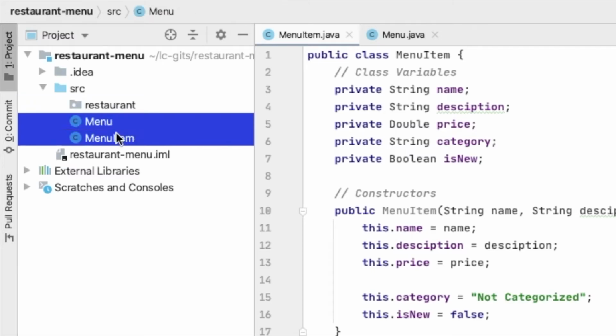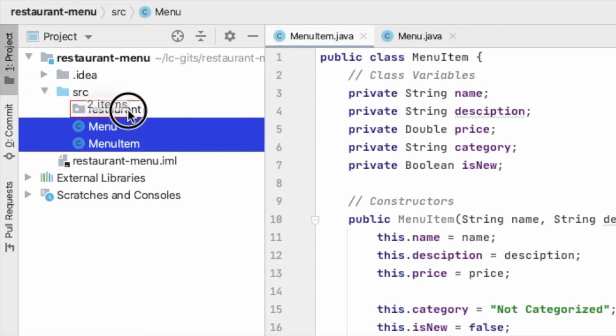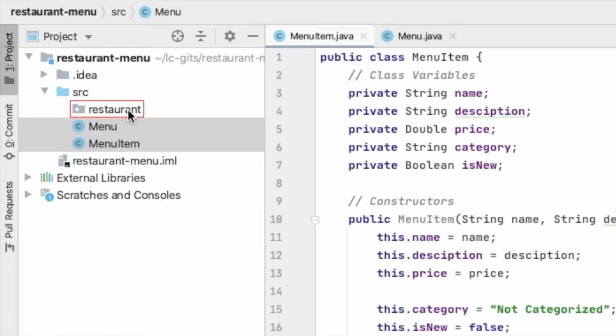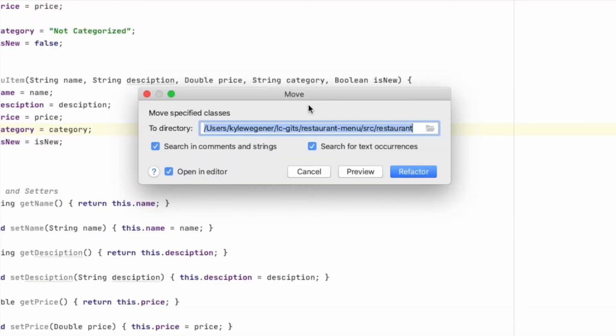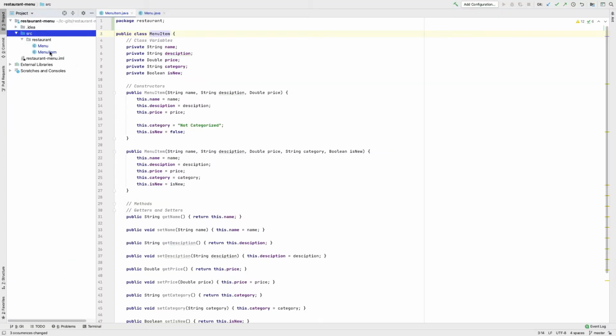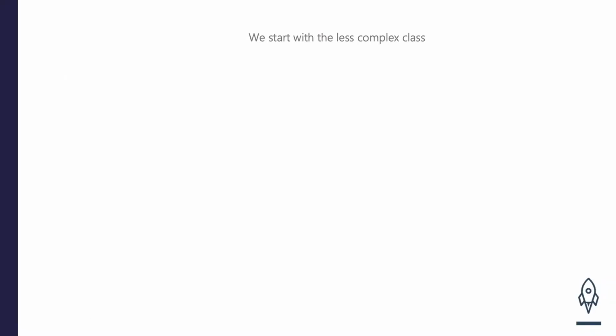We can then copy both and then drag and drop them into restaurant. We will get this pop-up that says, do you want to refactor? You click refactor. And IntelliJ automatically moves menu and menu item into your new restaurant package. So this step is completed. Now we're ready to start implementing these methods into our classes.